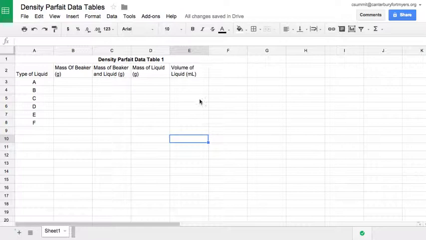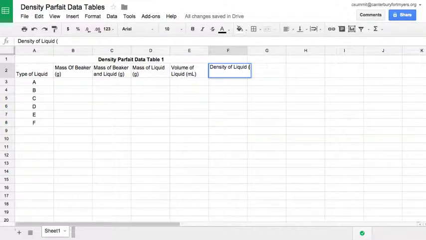So I will let you guys adjust your volume, which should not affect density, because when you change your volume, your mass will obviously change a little bit, which will give you the ratio that we're looking for. The final derived measurement, the purpose of the lab, is density of liquid. And our units for that are going to be the mass over the volume, thus grams per milliliter.